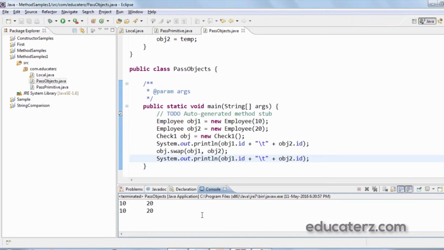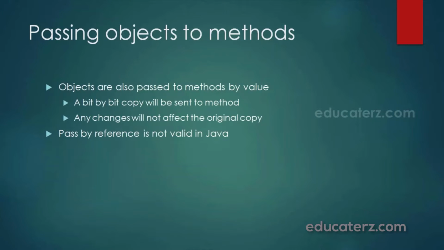So always remember, like primitive data types, objects, even object references, everything is passed to methods using the pass by value or call by value concept. That means a bit by bit copy is passed to the methods. So let's come back to the PPT. A bit by bit copy will be sent to the method, and any changes will not affect the original copy. Pass by reference is not valid in Java.